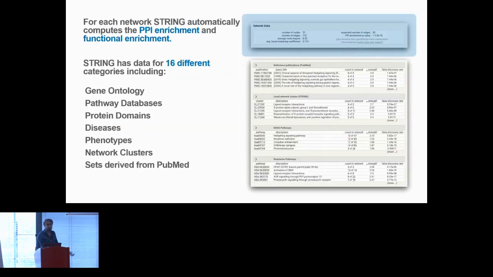Whenever a user queries the database, we also provide the enrichment. This is protein-protein interaction enrichment, and also functional enrichment in 16 different categories, including gene ontology, pathway databases, domains, diseases, phenotypes, and network clusters. These are like unsupervised GO terms that we derive from the structure of the network itself. And we also have sets derived from text mining. So we know which paper mentions which protein, and we treat them as a GO term, so we can enrich for that. So you can find your own experiment, for example.